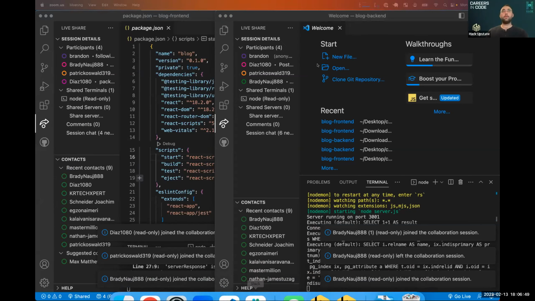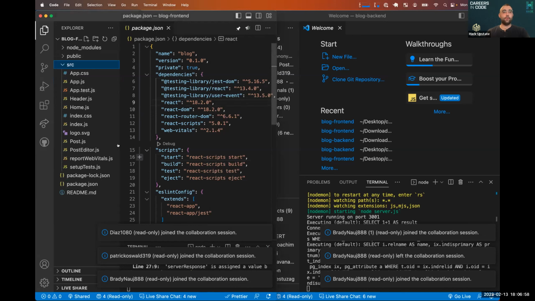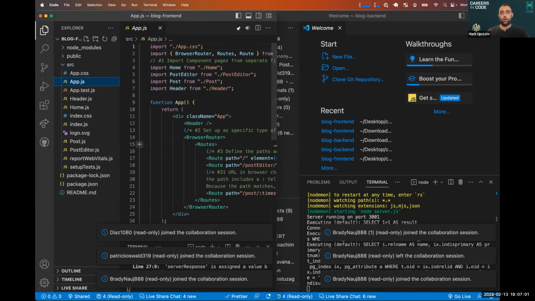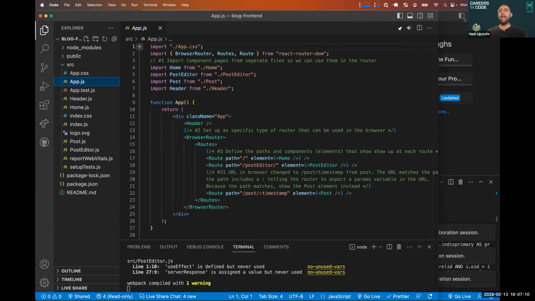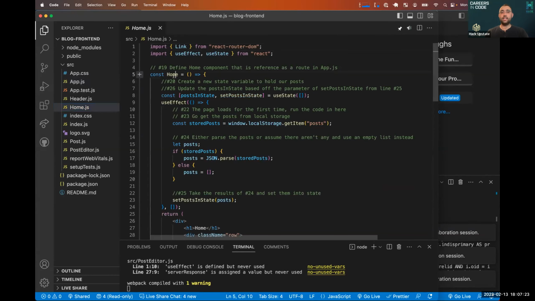Okay. So, as Brian queued me up, right screen, yes, right screen. Okay. We are in our source folder. We've got our app.js. Our app.js is taking care of 3 routes. Remember, our route is controlling what page we see, right? So we've got our home page, we've got our post editor, and we've got this post timestamp function going on here. Well, inside our home page is using this useEffect and pulling our posts from local storage.